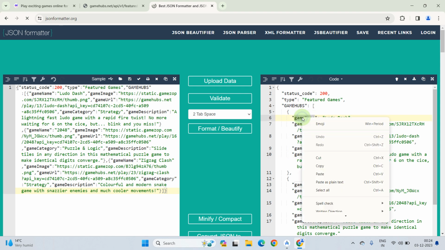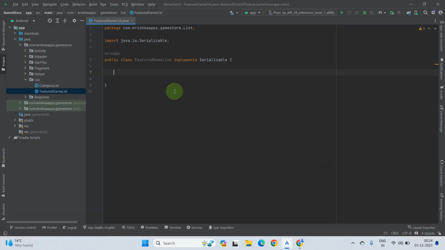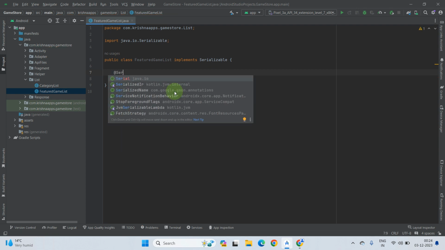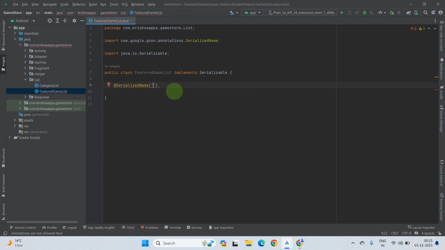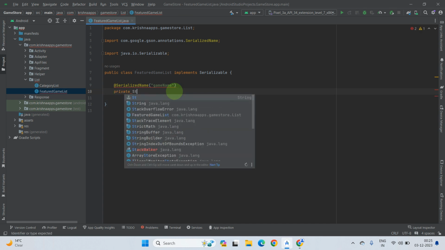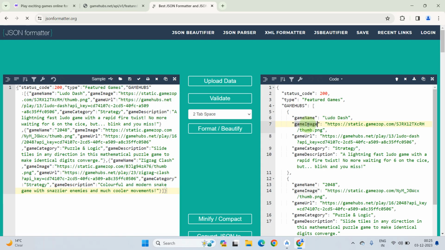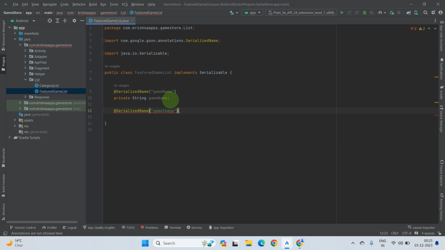So first, copy this one, game name. Now make a SerializedName. Paste it there. Now create a private String. As you can see, it is a string, so let's create a game name string. Create another SerializedName for game image, and create a private String for game image.